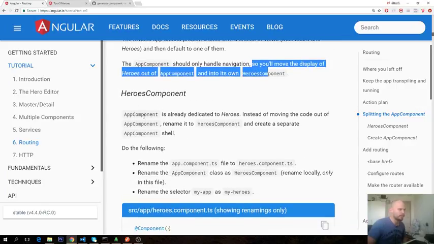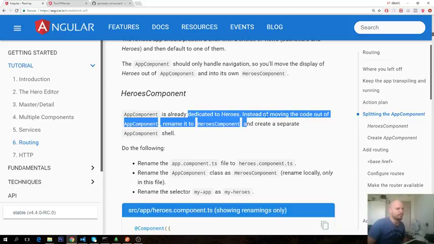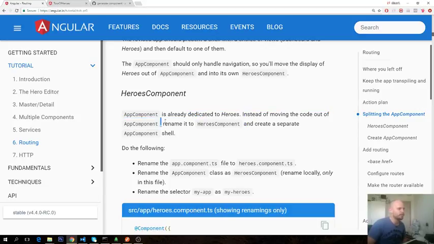So the hero component is already the app component, it's already heroes. Instead of moving the code out of the app component, rename the hero component and create a separate app component.